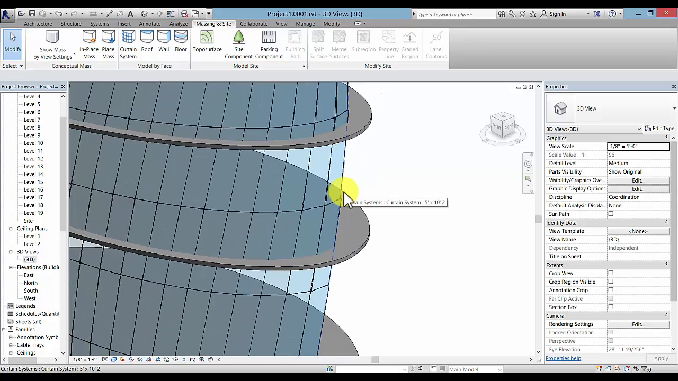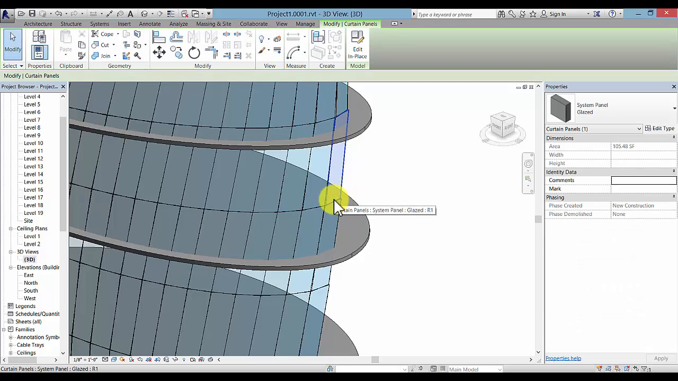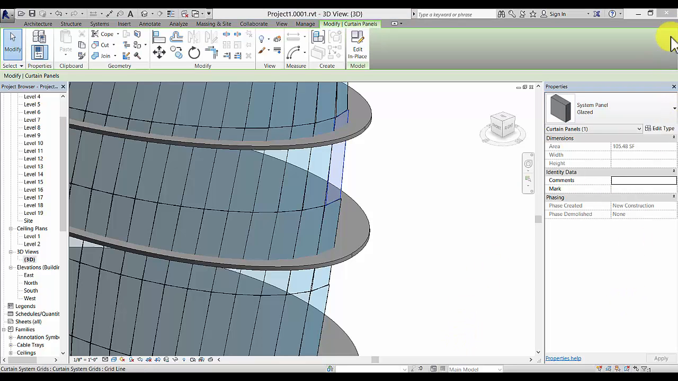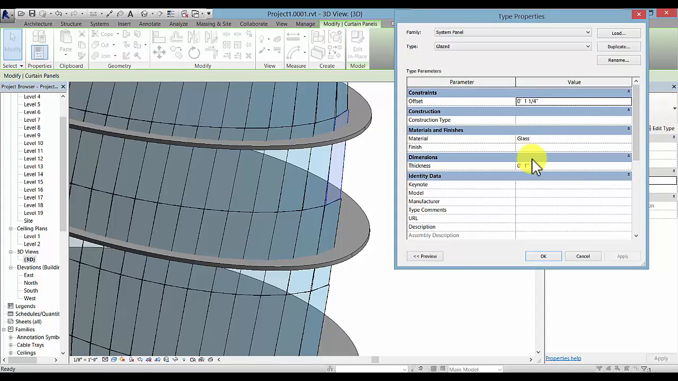there are a couple different things I can do here. I can use the tab key to select just one panel and then change the material for this panel. If I pick edit type and change just the material for this type, then everything will change automatically.